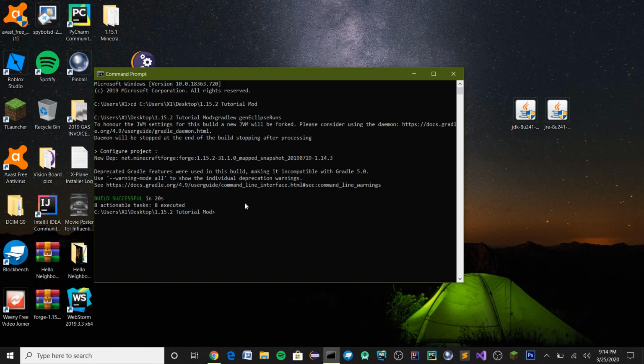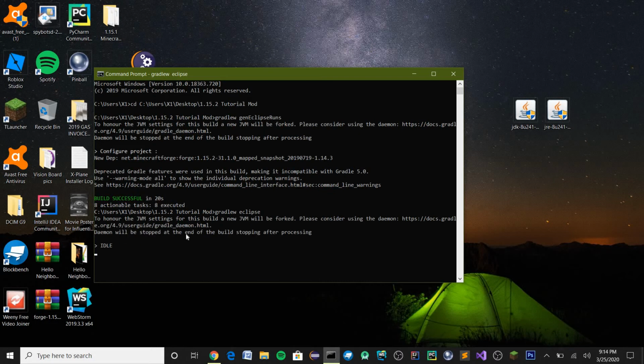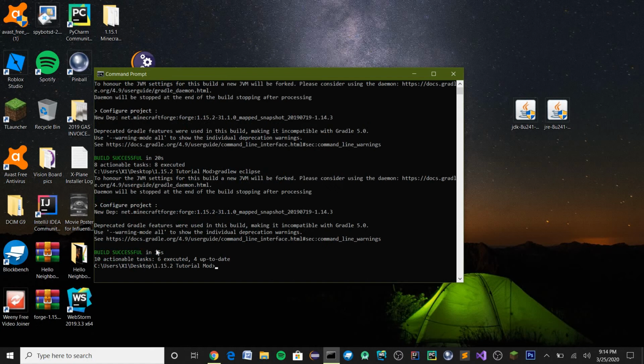When it says build successful, now what you want to do is run this command, gradlew eclipse. Yeah, spelled that right. If you're running with IntelliJ, you do not need to do gradlew eclipse because that's not needed. Press enter. Now it's going to build all the files for Eclipse. So wait for that. This is going to take probably less time for you and for me because it's going to complete in a second or two. There we go. Build successful in 15 seconds.